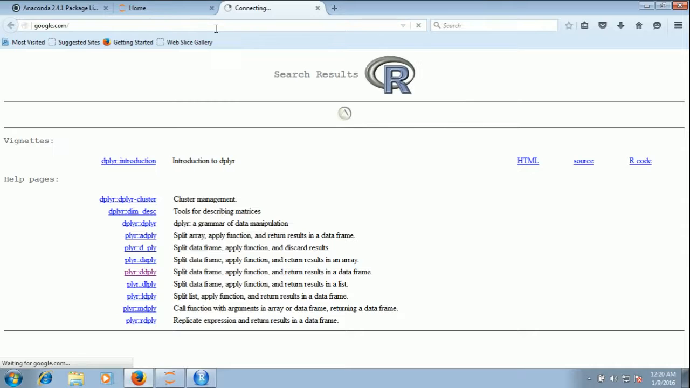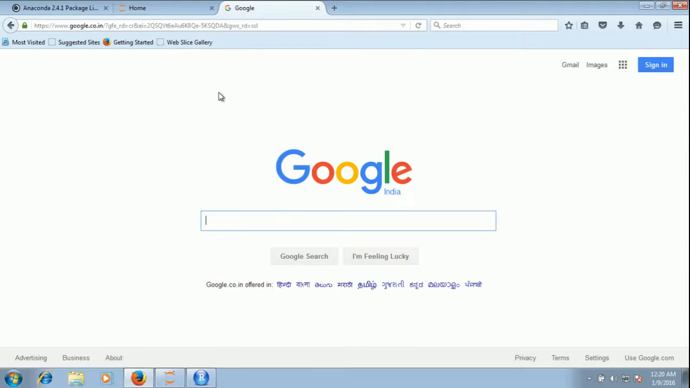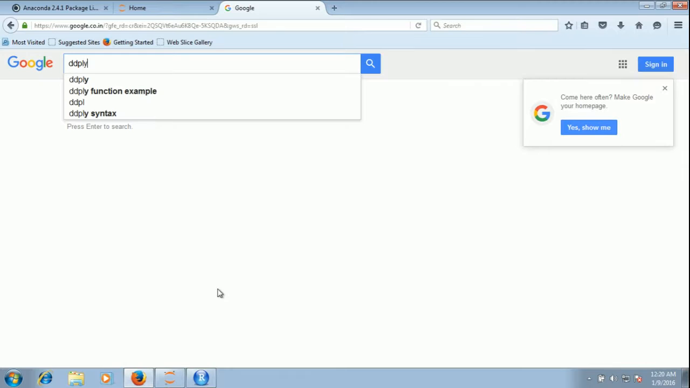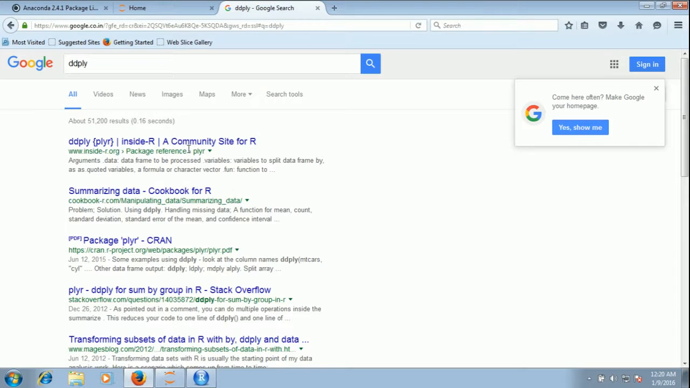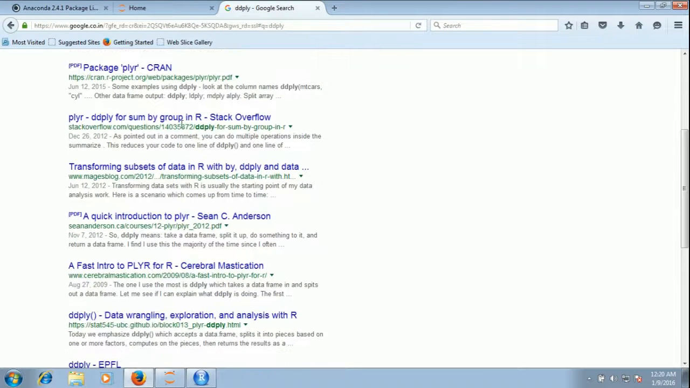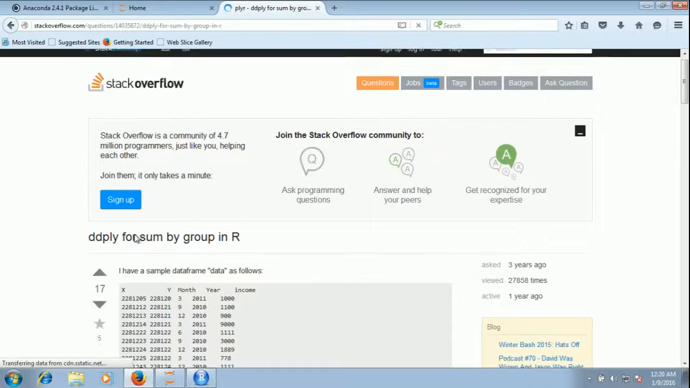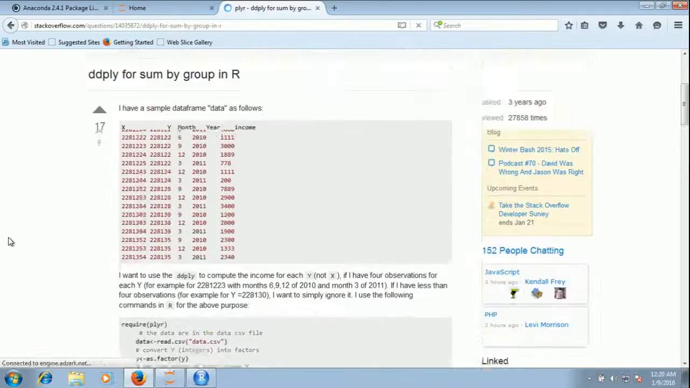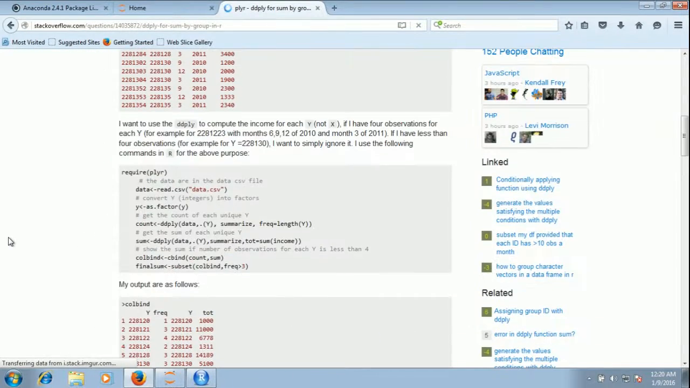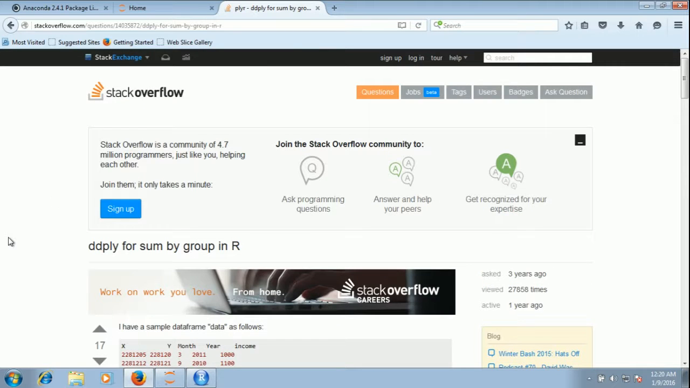That's the best place, and Stack Overflow is a very nice place to search for help. So for ddply, you'd see a ton of material there. A lot of people talking about ddply, and if you have a particular problem, you can just go in, and there's a huge community. Stack Overflow is a very good example of finding a solution.